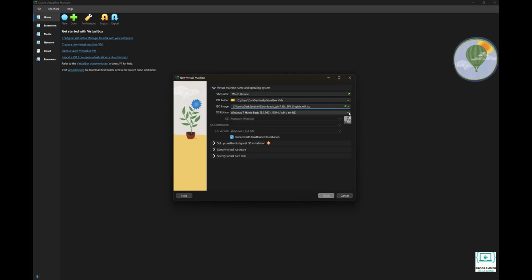Then, in the OS edition field, VirtualBox may automatically detect the correct version from the ISO file. If it doesn't, you can manually select the appropriate edition based on your ISO, such as Windows 7 Ultimate, x64. Before continuing, make sure to uncheck the option, Proceed with Unattended Installation. This allows you to go through the Windows 7 setup manually, just like a normal installation.